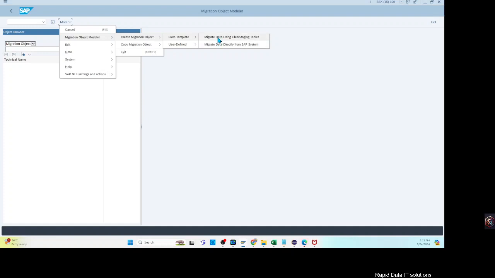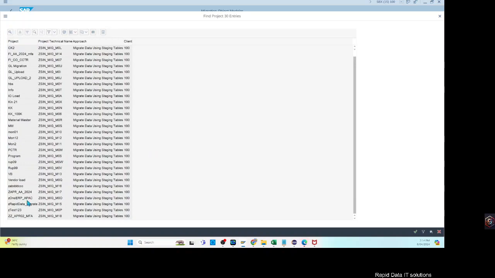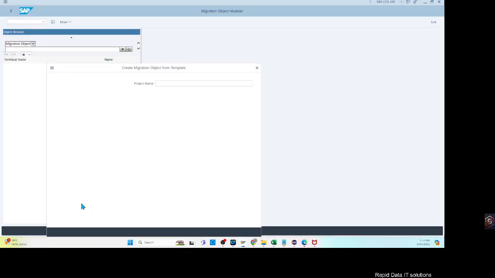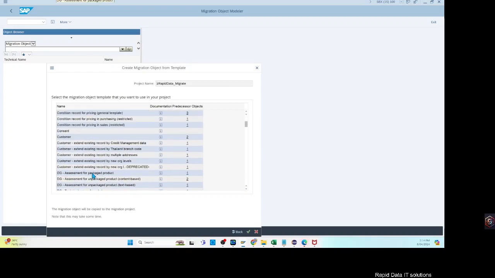So let's choose the option and let's proceed, and we are going to take an object inside, or extend this object inside our project Z Rapid Data Migrate that we have created beforehand. And let's now include the object that we want to extend and use.